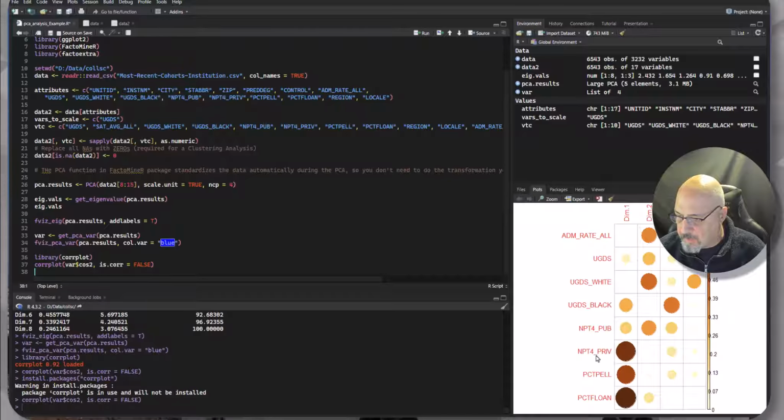And this shows that MPT4 private, percent Pell and percent federal loan rate pretty high on dimension 1. And then for dimension 2, we have the highest being admissions rate and undergraduate degree seeking white students. And finally, pub is a little bit less correlated with dimension 2. Finally, you can see the same thing on dimension 3 and dimension 4.